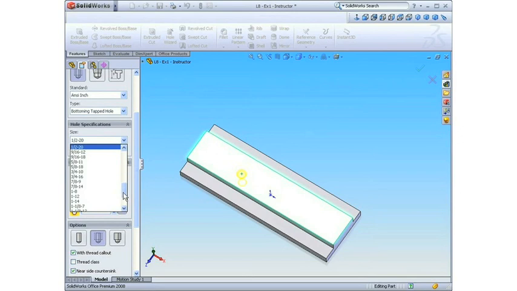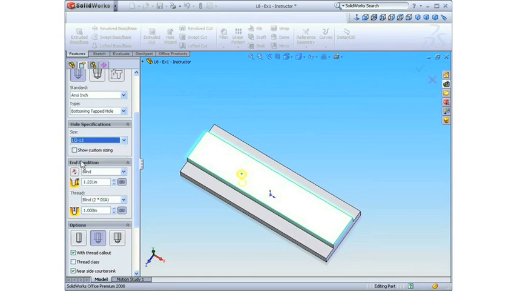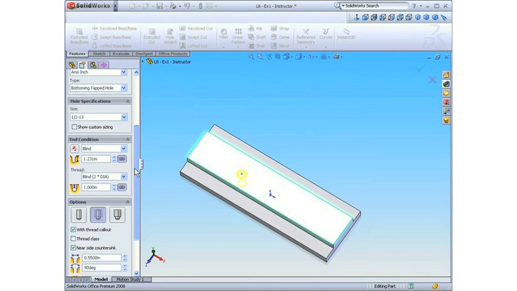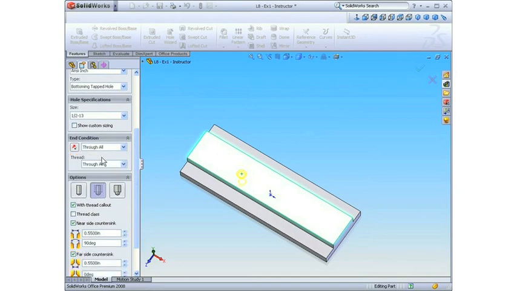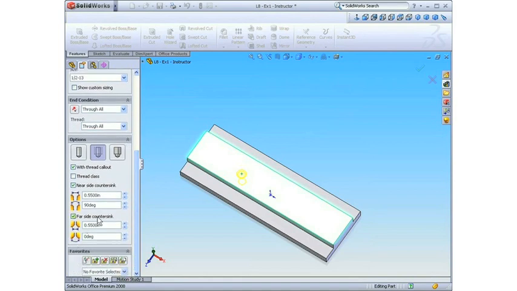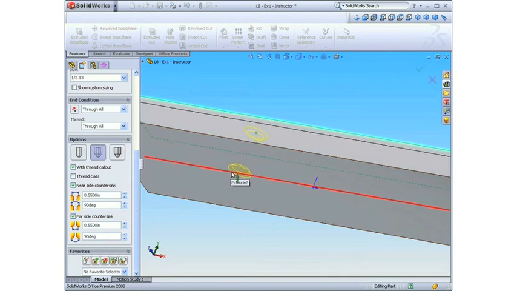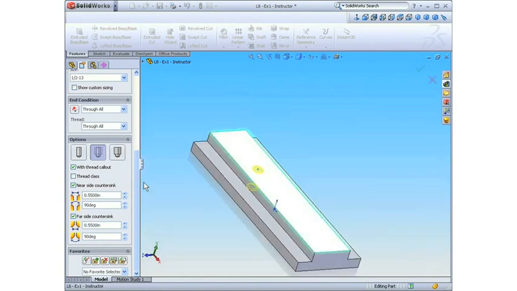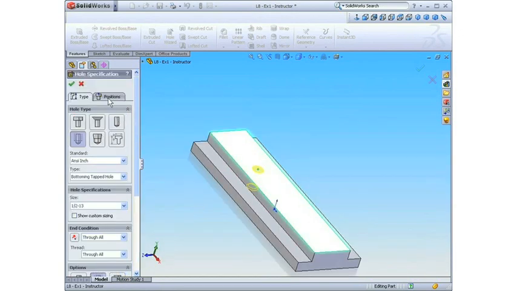In our size, we can see we have a drop down with the standard inch thread sizes, and we want to use a half 13 thread, so we'll select half 13. Our depth is going to be through all, and we want our thread to go through all as well. We've got the option for a near side and a far side countersink. So we're going to apply a near side and a far side countersink. That applies countersink on both sides of the hole. And then the next step is to select the positions.